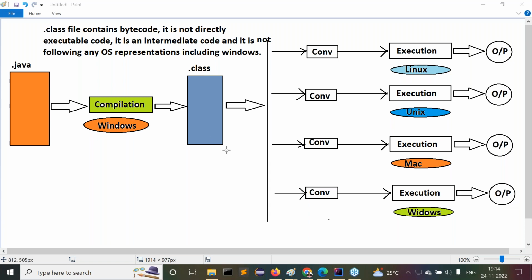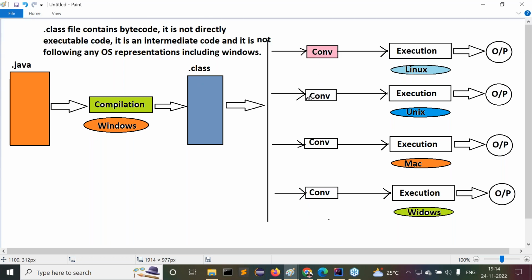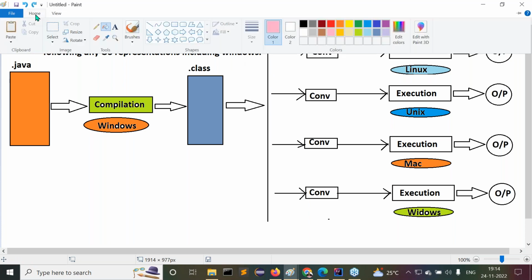All right, sir. Now here, I'm asking one question. How has Sun Microsystems provided these converters? This is my question, guys. Everybody has to understand this. How has Sun Microsystems provided these converters? That is my question here.